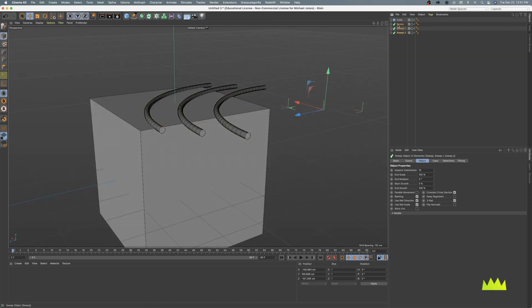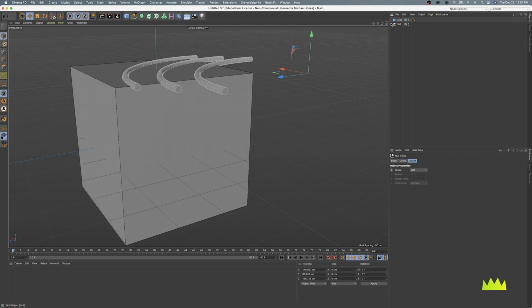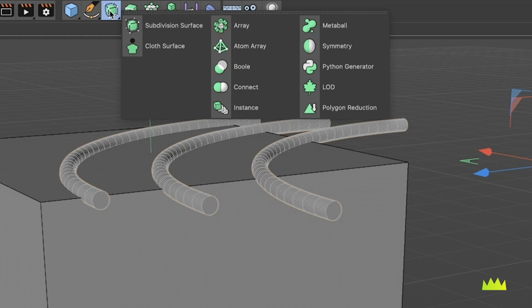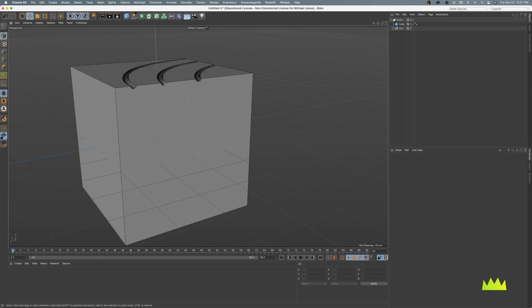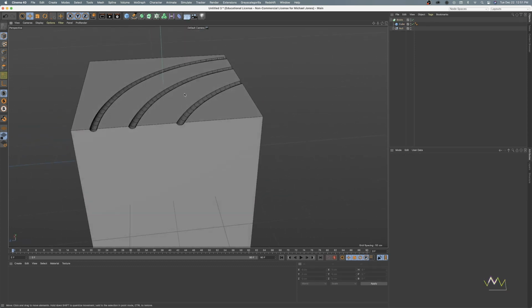So I'm going to put my 3 sweep NURBS into a null object so that it's acting as kind of a single object in the browser here. And then I'm going to come back to the subdivision surface menu where the bool object is located, grab my 2 objects, place them in the bool, and I should see that work correctly.